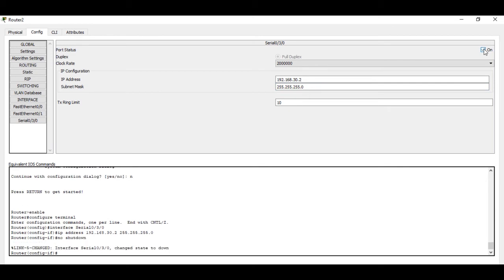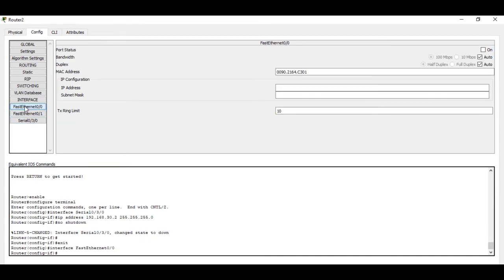Turn it on. So this is the IP address we are going to give to connect the two routers with the help of this serial interface. For the fast Ethernet 0/0 with which our switches are connected, we are going to give the IP address 192.168.10.1.